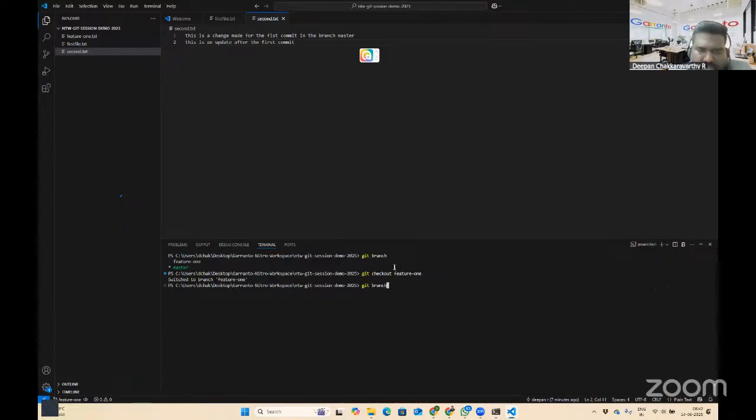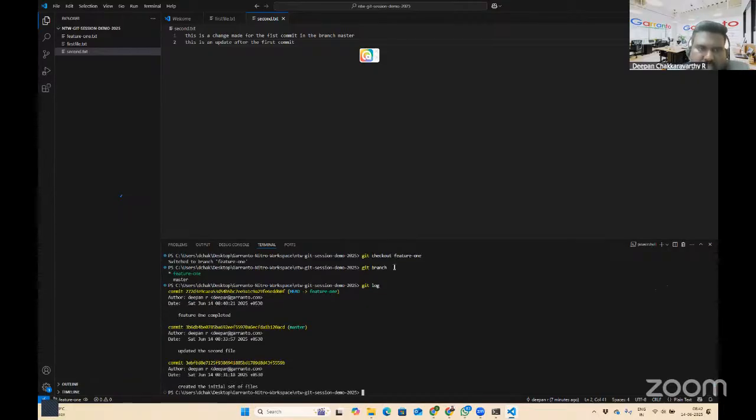I'll say git branch. Now it says feature one, and it is highlighting feature one. There are two branches, and right now I'm in feature one. I'll say git log. There are three commits.